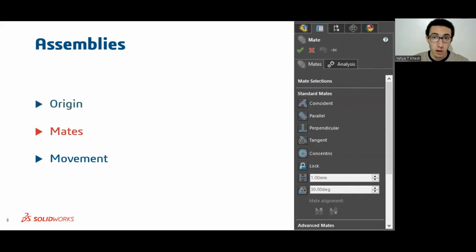The next thing, after you've placed all your components, is to add mates. And here we're only talking about standard mates. We're not going to talk about advanced mates or mechanical mates. Those are out of the scope of this exam, because if you go back to the list of topics that the exam is going to test you on, that I mentioned on the website at the very beginning, you're not going to find any mention of advanced mates or mechanical mates. They're all going to be standard mates.